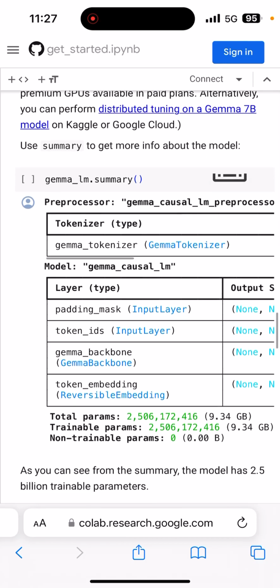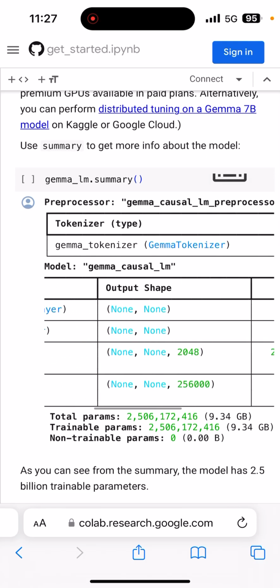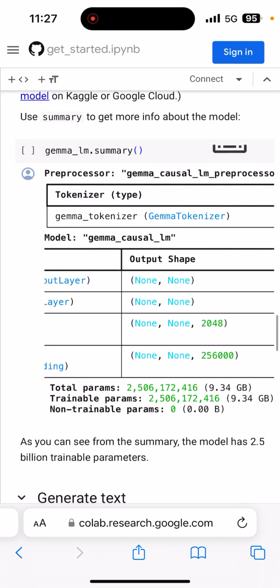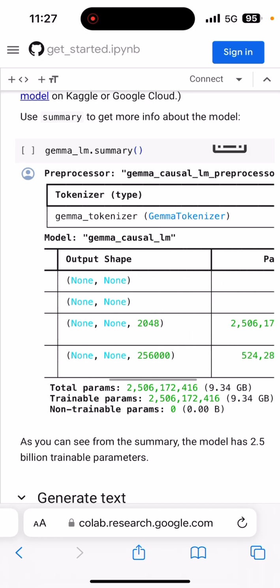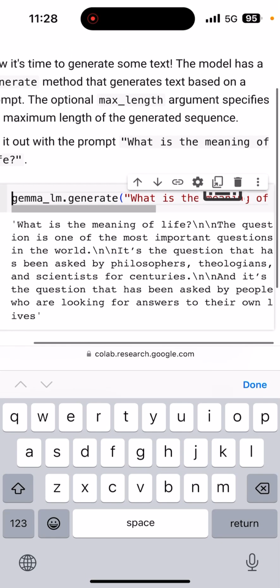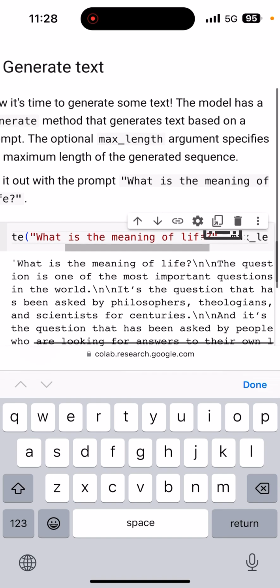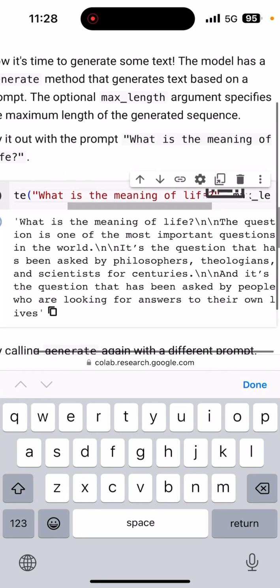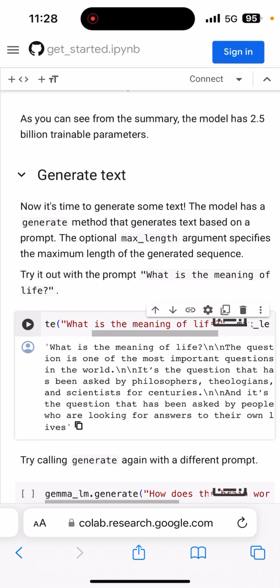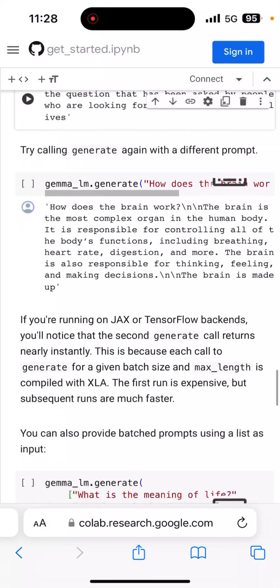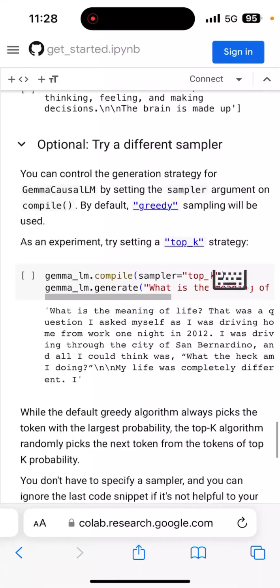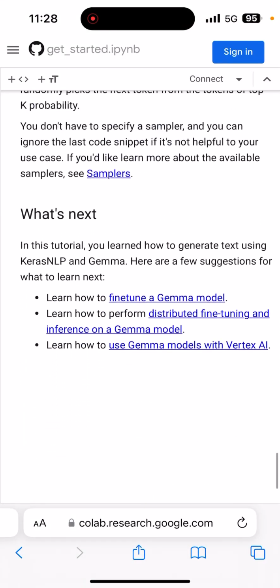If you ask the model to release something, it has utilized the Gemma tokenizer, and the token shape or embedding shape is 2048, and the output shape and all those. If you ask any particular questions, for demo purposes they have asked the question, what is the meaning of life? You can ask any questions like general life, coding, maths, reasoning questions, and it will be able to give you all those.